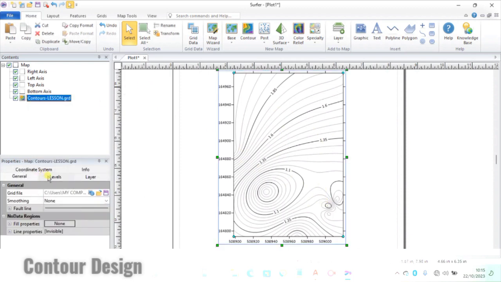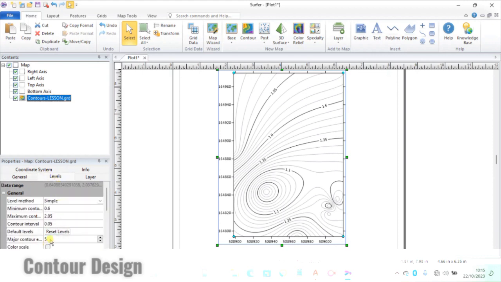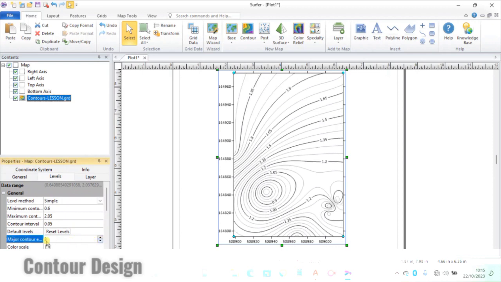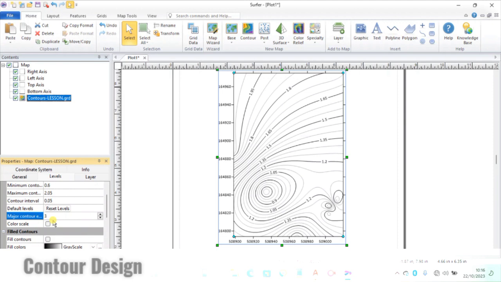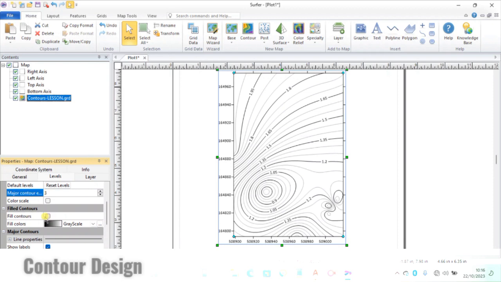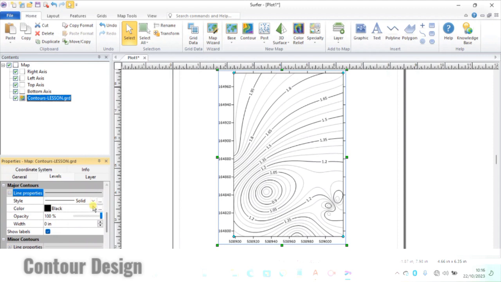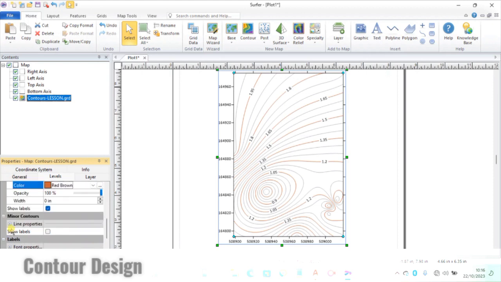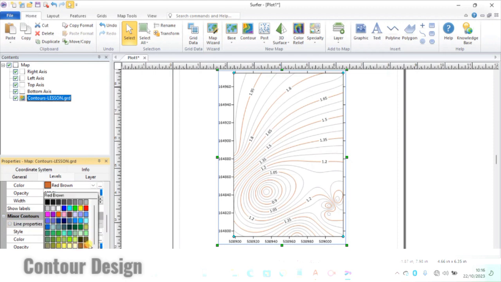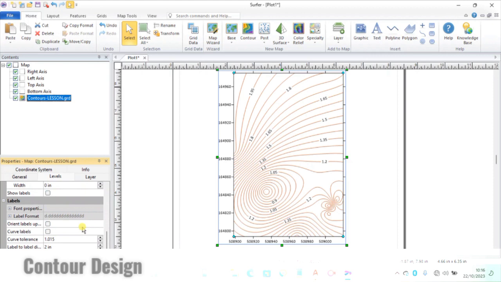To make some changes, you click on it. Over here, you go to levels. On these levels, please reduce your major contours. Now let's reduce it to 3. And then our contour interval 0.05 is okay. Under major contours, line properties, we change the line to brown. The conventional color for contour lines is brown. Minor, you do the same for the line. Choose the same brown. We're using red brown.